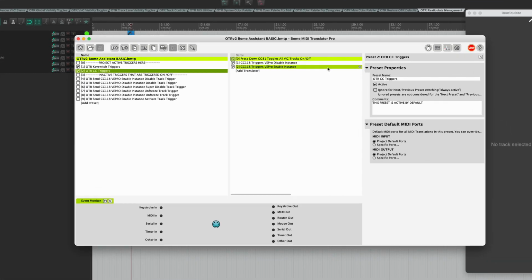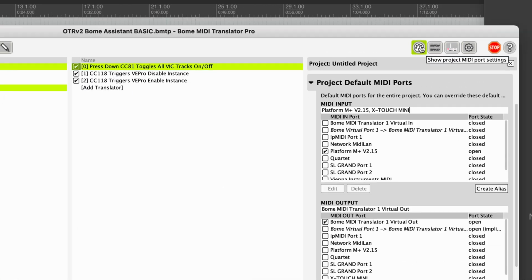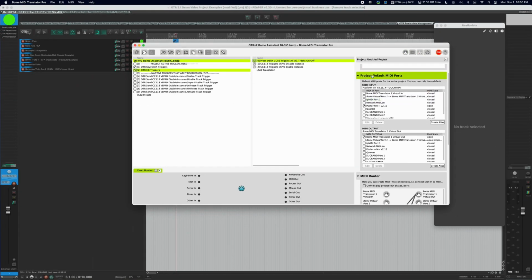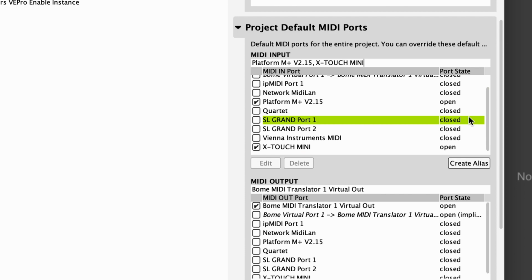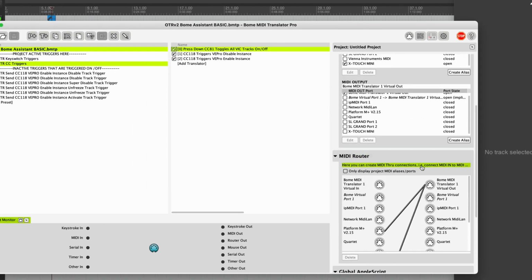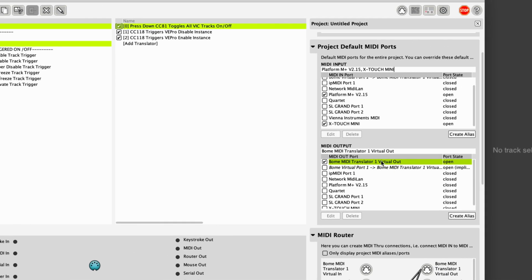So inside of the project, the first thing you're going to want to do is go to your device, MIDI devices, and it's by clicking this icon. Like I said, I have Bome set up to collect the signals from those devices, not my keyboard controller, but just the Platform M and the Behringer devices. You'll notice that if you look in this section, the default MIDI ports, that's the Platform M Plus, it's checked, and the X-Touch Mini. And then I'm sending them out to the Bome MIDI translator port.